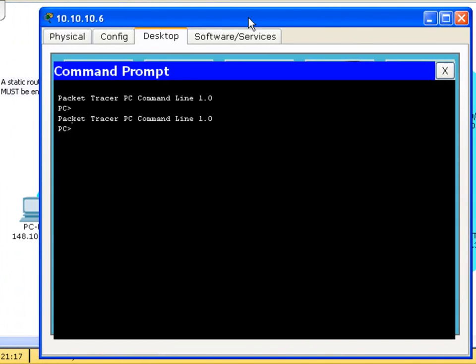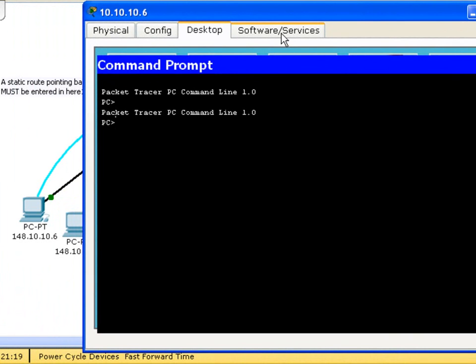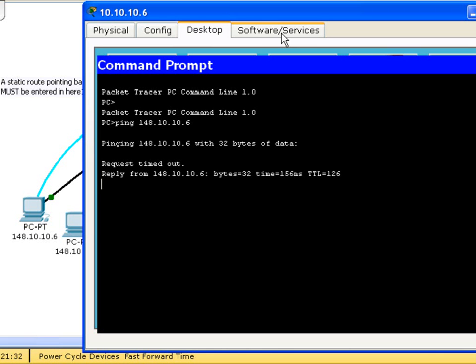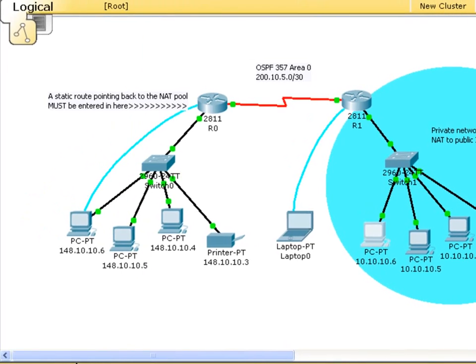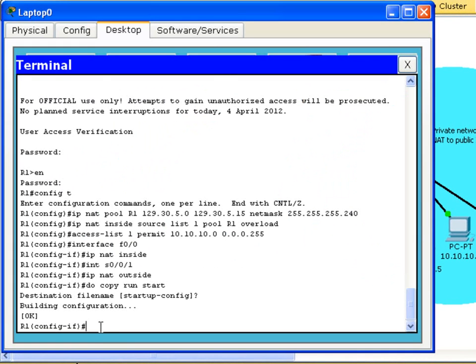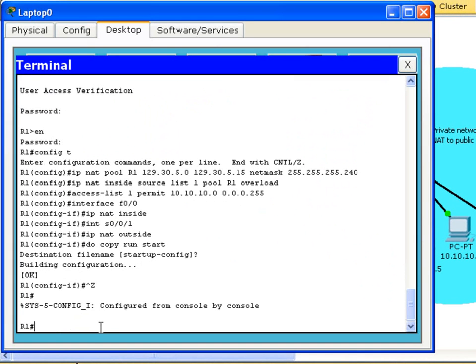And I'm going to move this window over a little bit. Okay, get an address, ping 148.10.10.6. And we're getting a reply. Looks quite simple, but we're going to go back to our other laptop here, and in our router we're going to exit out of this, Control Z, and we're going to go show IP NAT translations.